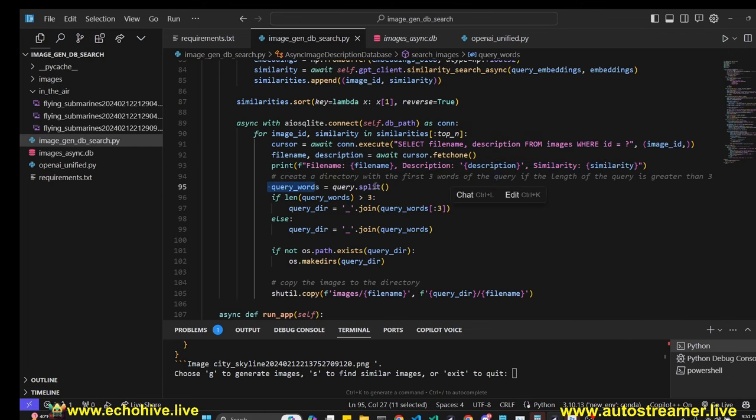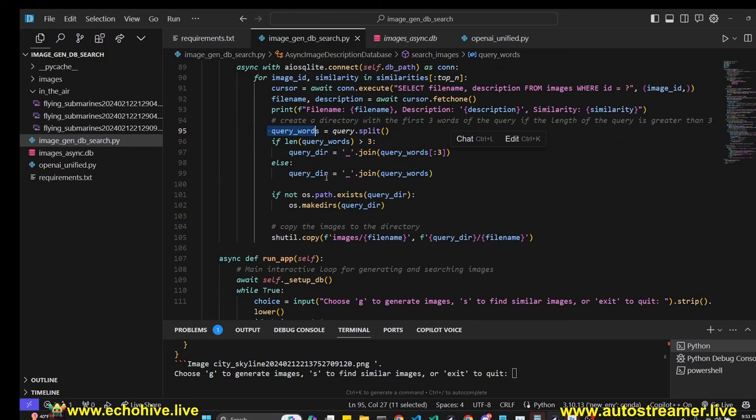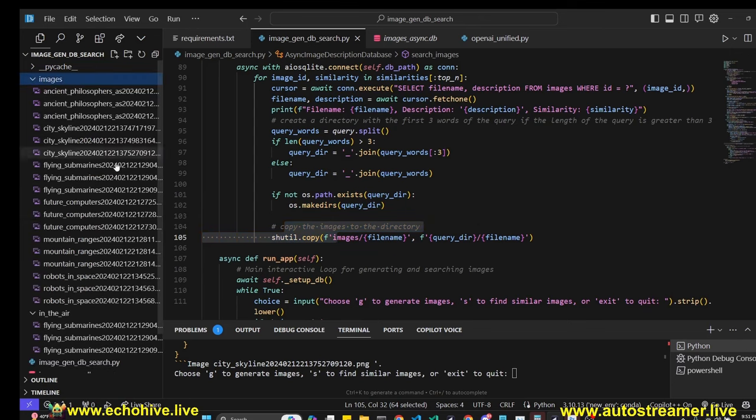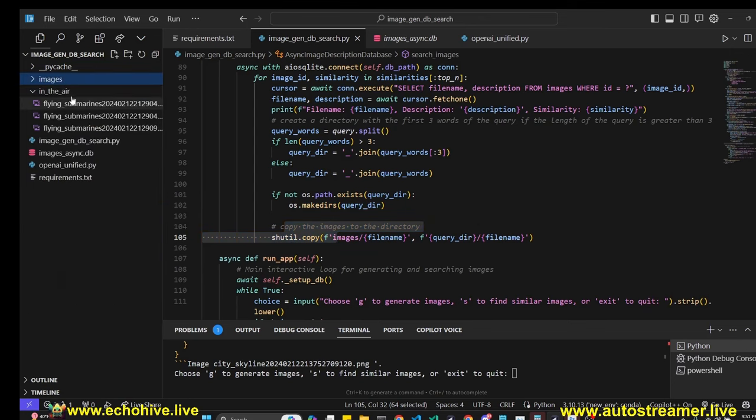And then we split the query words. This is exactly what we've done for generating the file name. We want to get the search term, split it, and then create some kind of a folder name based on that. And then we create a folder within the search folder, such as when I searched for "in the air", it created this folder. And then we use shutil to copy those images into that folder. So those images remain in the images folder, but they're also copied into the search folder.